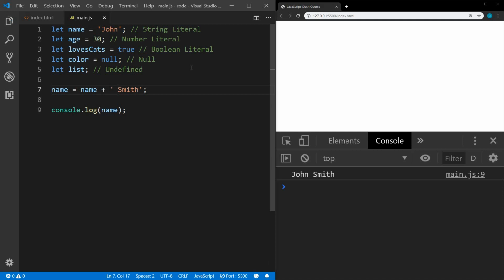Now another way to write this, we could actually take all of this out here, and we could say name plus equals. So it's going to take the initial value here, name, and then it's going to add to Smith. If we only had equals, then it would change it to Smith, but the plus equals adds Smith to the end. So we'll save that, and now you see the same thing in the console.